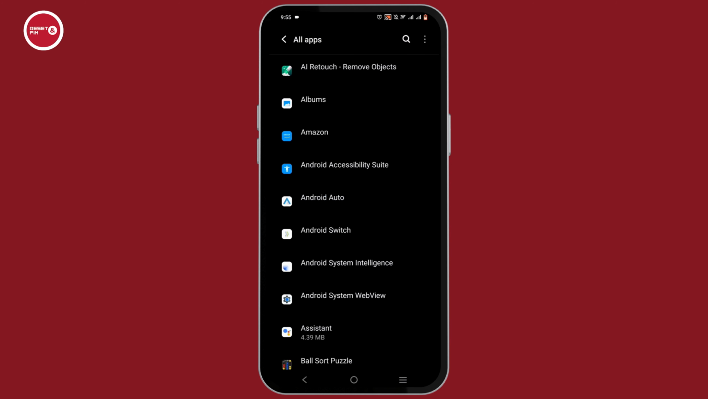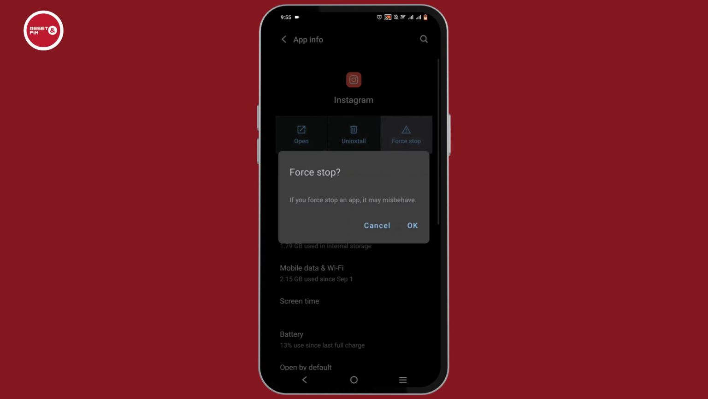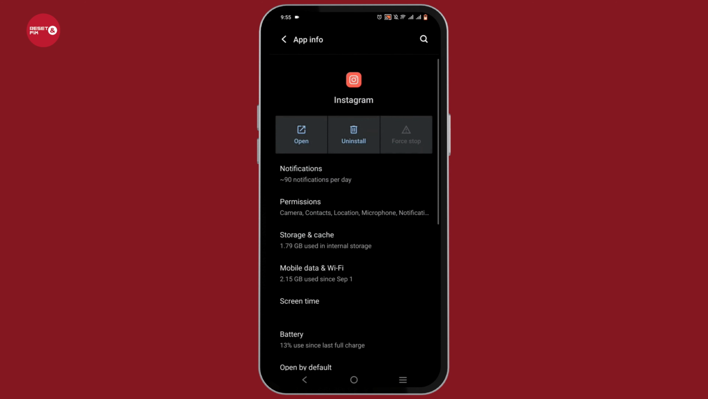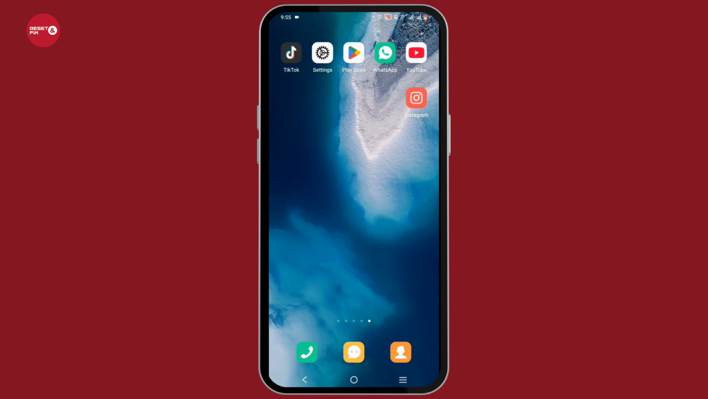In the All Apps option, you can scroll down until you see the option of Instagram, or just search for Instagram in the search bar. Here, tap on Force Stop and OK. Then head to Storage and Cache and tap on the Clear Cache button. Once you do so, you can head back from here.